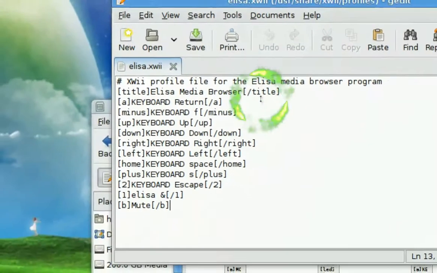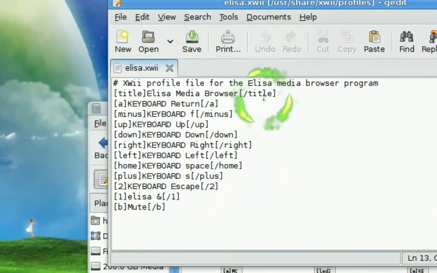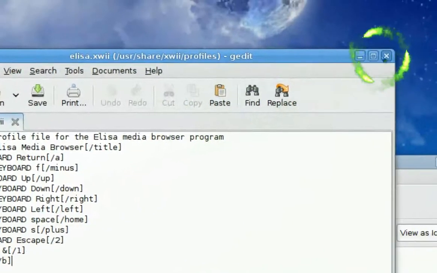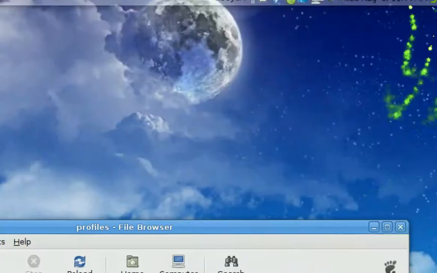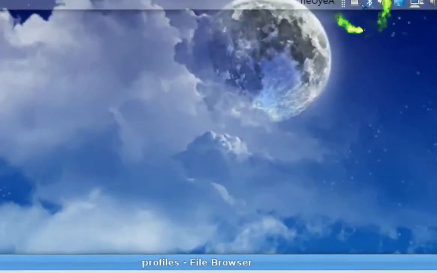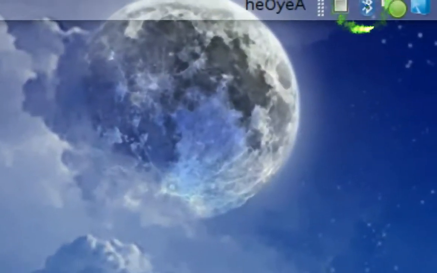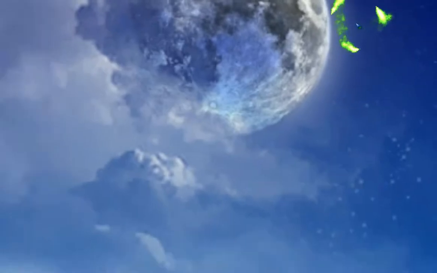And you have to have Bluetooth. That's the thing, though, to get your Wiimote set up. See, you have this logo, like I said, if you have Bluetooth. That's all.